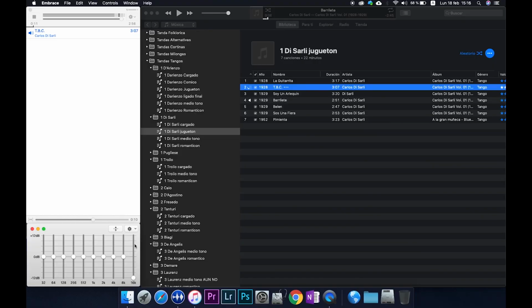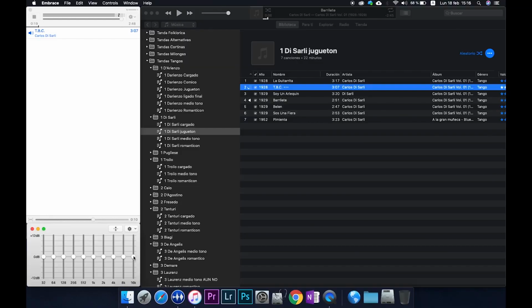Oh! Did you hear that? It's gone! I don't have to do any other thing. I just put the equalizer down. Boom, gone. I love it. It just changes completely the sound.